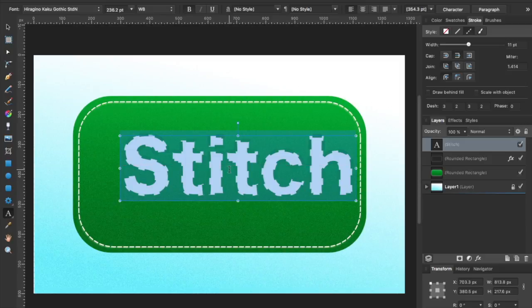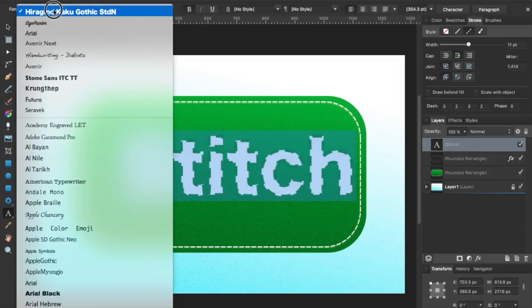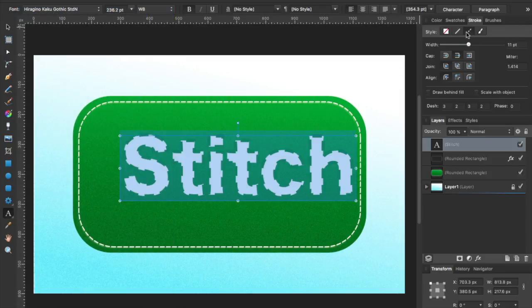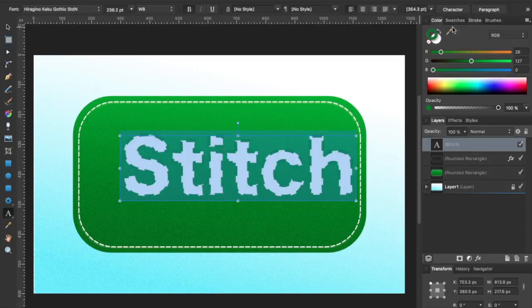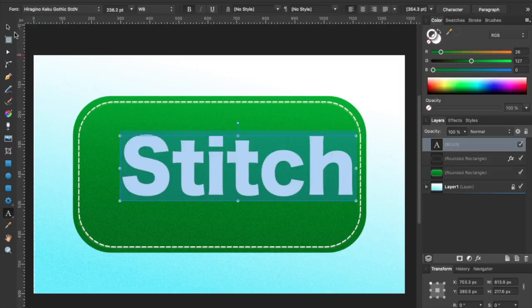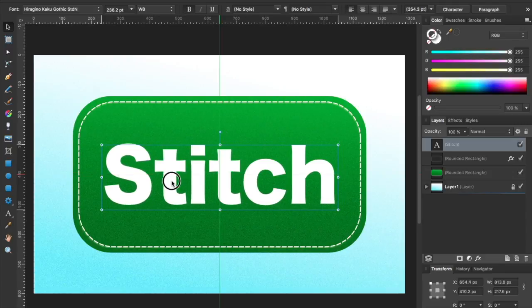Okay, I'm going to select all that text with Command A. And then the font that I'm going to use is a nice thick font. I don't want the dashed line around the outside of that, so let's go ahead and turn that off. Click on the color palette, select your outline, no outline. I'm going to grab my move tool. I'm going to select the text. I'm going to center that.